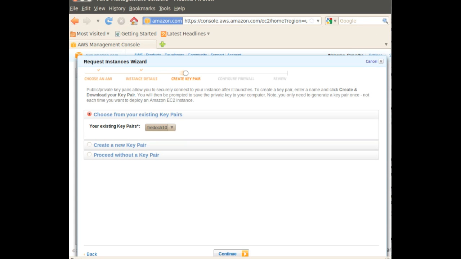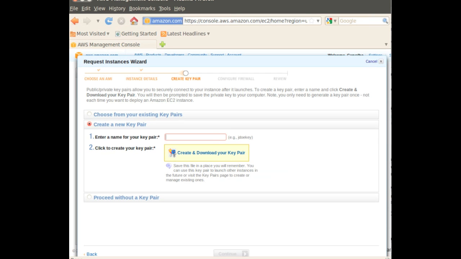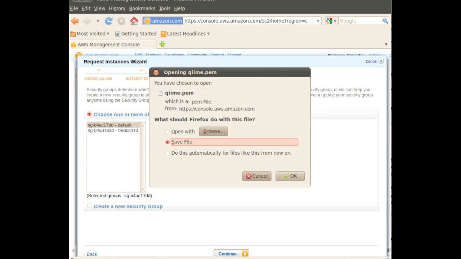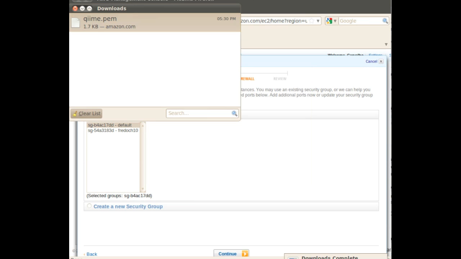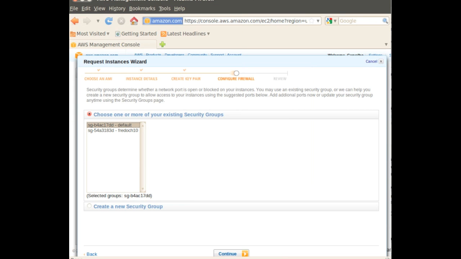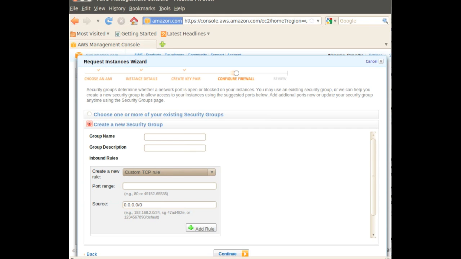In this instance, we already have an existing key pair, but for the purpose of this demo, we're going to create a new one. Enter a new key name here. Okay. We have saved the key on the hard drive, which we will use later. On the next page, we're going to create a new security group, which will specify which ports will be open on your system.